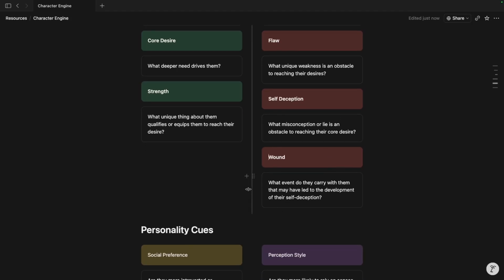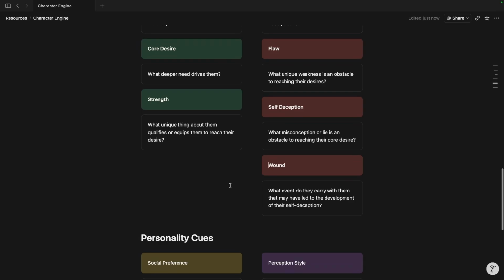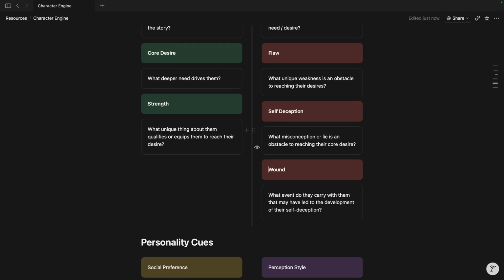And then a wound. Did they have a wound, an event that they carry with them, maybe that led to the development of that self-deception? And that can really help flesh out a character, make them feel more full and real and developed.